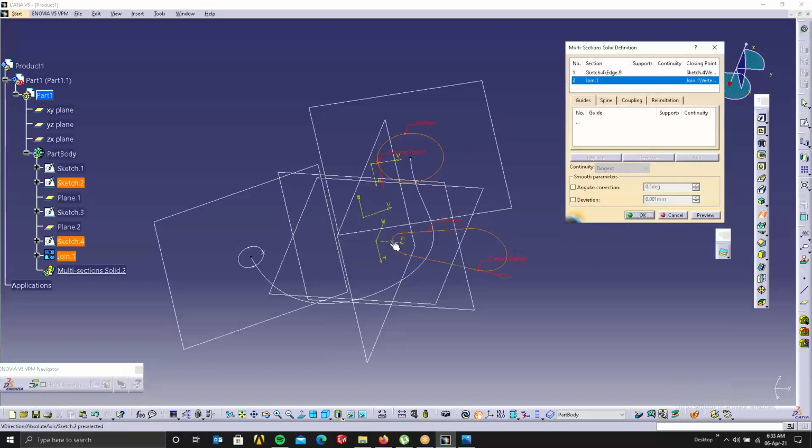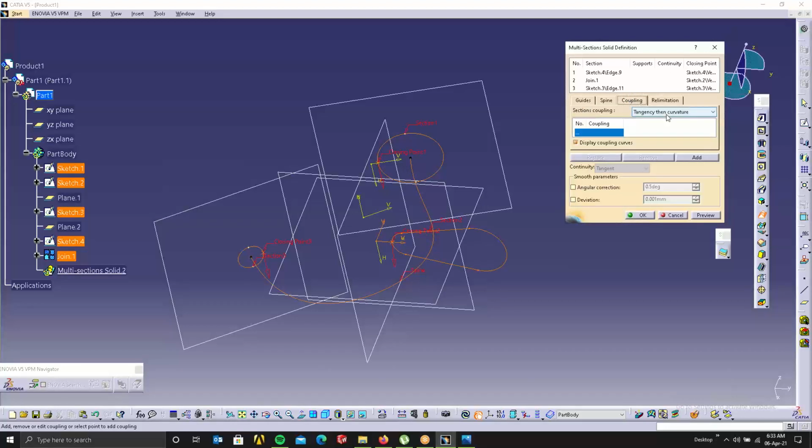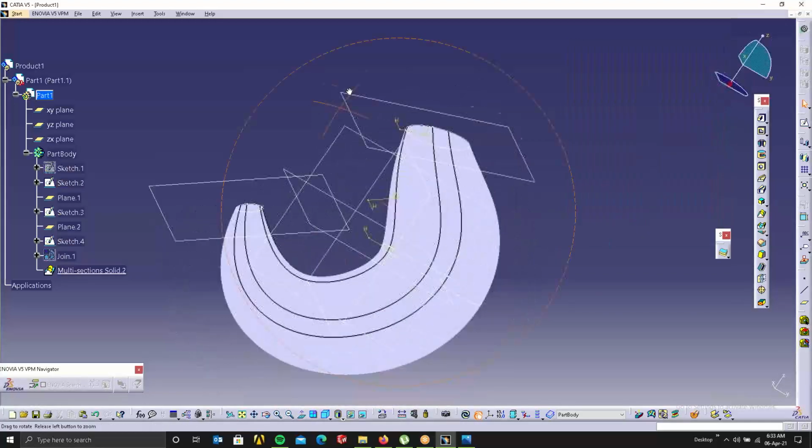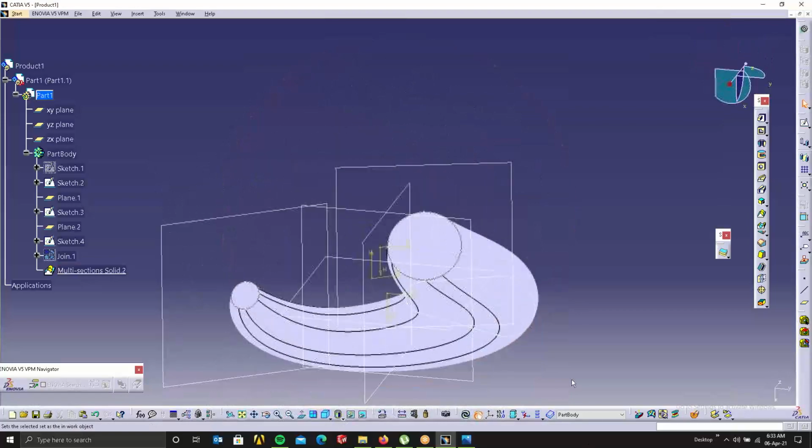Select second, select this third, select this. So check the arrows, go to spine, and we got an error. That is because tangency and curvature is turned on. In tangency and curvature we are supposed to select the endpoints like we have done in the examples. So just change this to ratios. I just put it here. I click OK. Then the rest of the other things we can do.